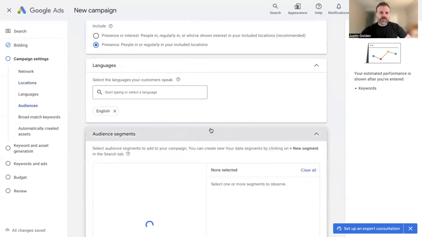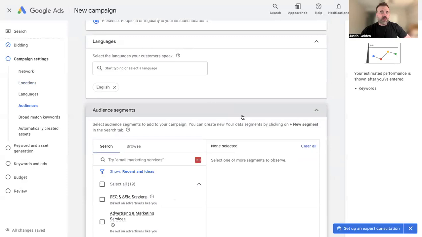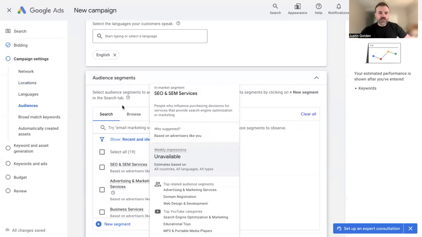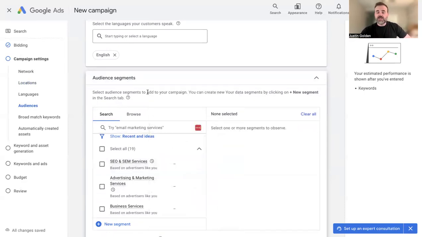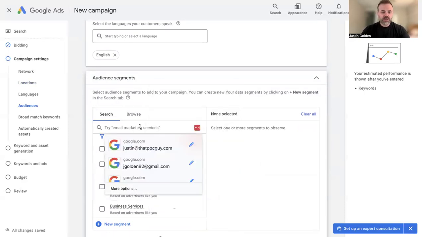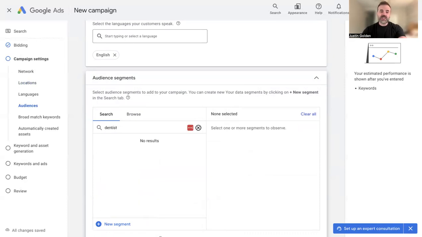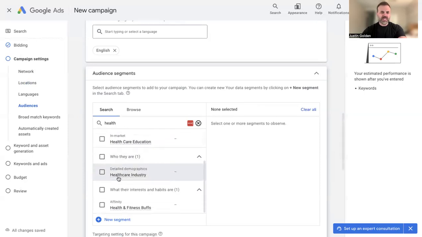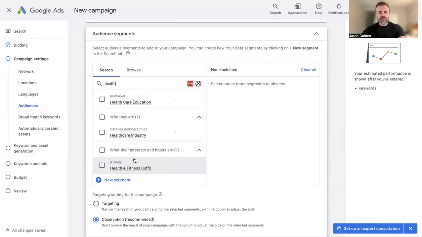Audience segment. Google offers a lot of affinity and in-market audiences that you can select here. Now we used my website to build this, so it's trying to be generous and find me some interesting ones, like people who are interested in SEO and advertising, which is great. We're not going to have too many options. Anything in healthcare is going to be almost non-existent because it's regulated. They have very strict policies. So if I put in dentist, there's no results. So we can do broader things and look for things like health and wellness. And there's health insurance, there's people looking for work, education, healthcare industry, health and fitness buffs.